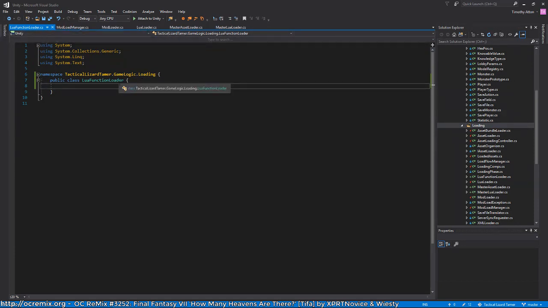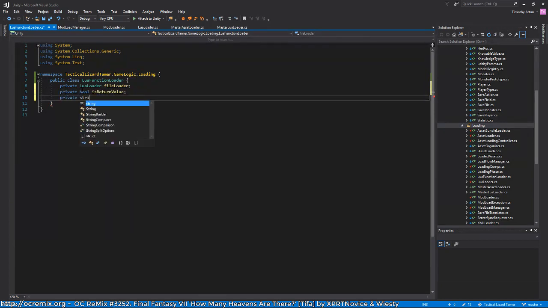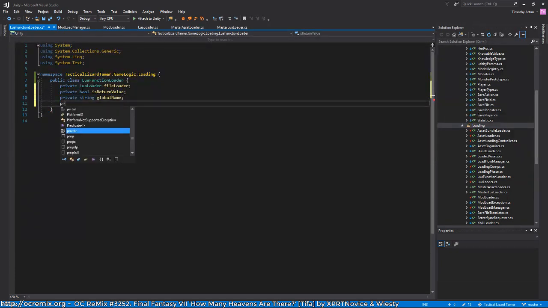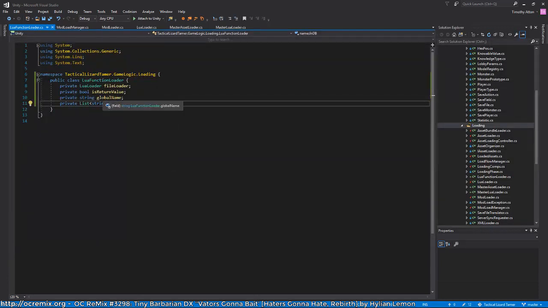Okay, so what would this have? Basically just private Lua loader. Would it even? I guess it doesn't really need this. Let's keep going. So function loader, and then private bool is return value, private string, and list string names in database. Okay, so something like that.